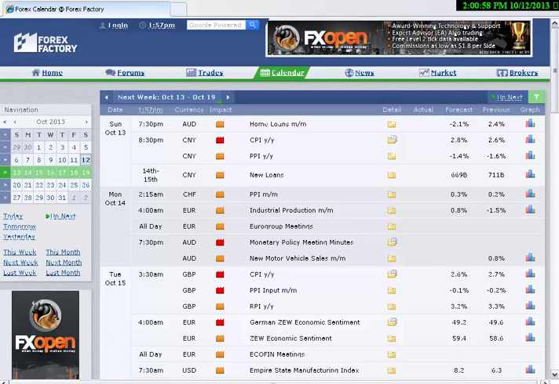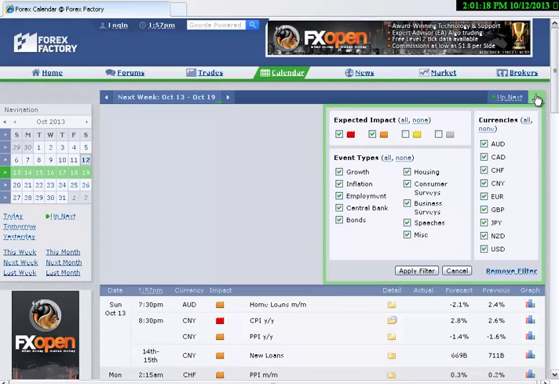Factory Calendar using the filter and to make sure that the time is matching your time zone and your PC time. So first of all, go over to the right hand corner where it's green with this little white funnel. That's your filter. Sometimes it will say filters. Click that. And I use mostly the red high impact, but also you should be aware of the orange impact, which is medium impact. I check all of the event types and I check all of the currencies and then click apply filter.